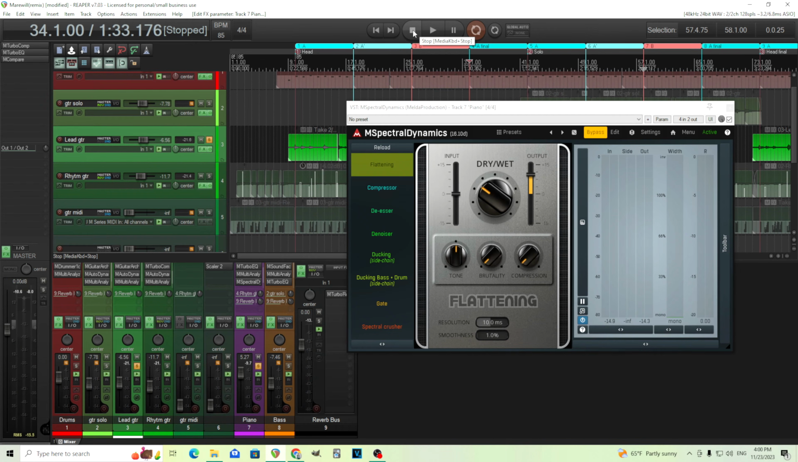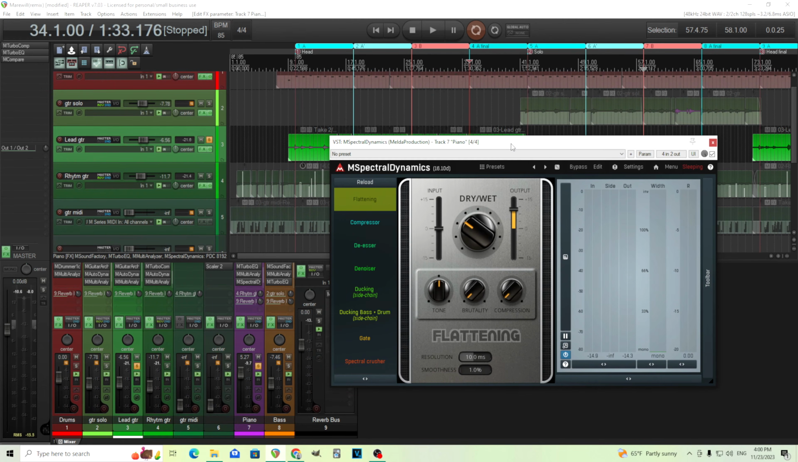Okay, so that's what we have. And what we're going to do is we're just going to make that piano go a little bit farther in the background. To be honest, when I was mixing this, I did this a different way. And here, just so it's more prominent, I'm moving the piano up in volume. But let's use this MSpectralDynamics to move our piano out of the way while the guitar is playing.